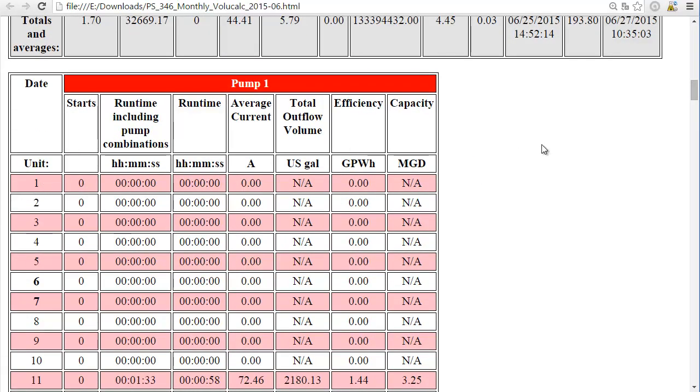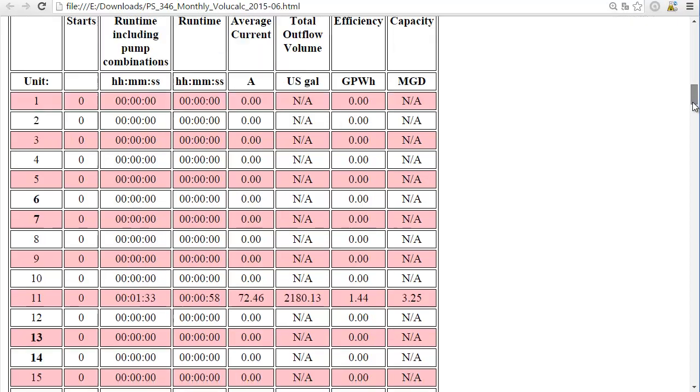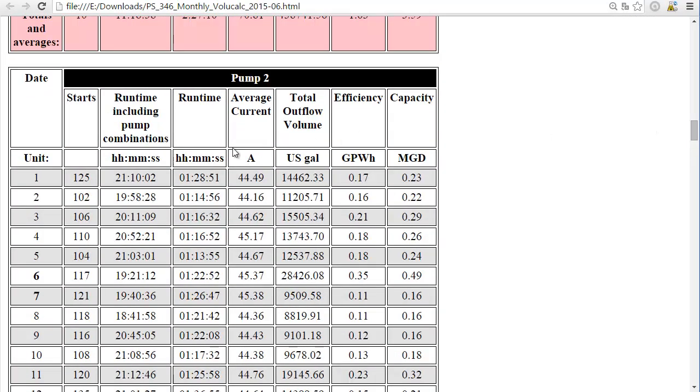Again, let's go and select a pump that was working. Here we have 125 starts for pump 1. That pump ran a lot with others, 21 hours with others, and runtime alone only 1 hour, so 20 hours of runtime during that day. I mean, that is completely abnormal.